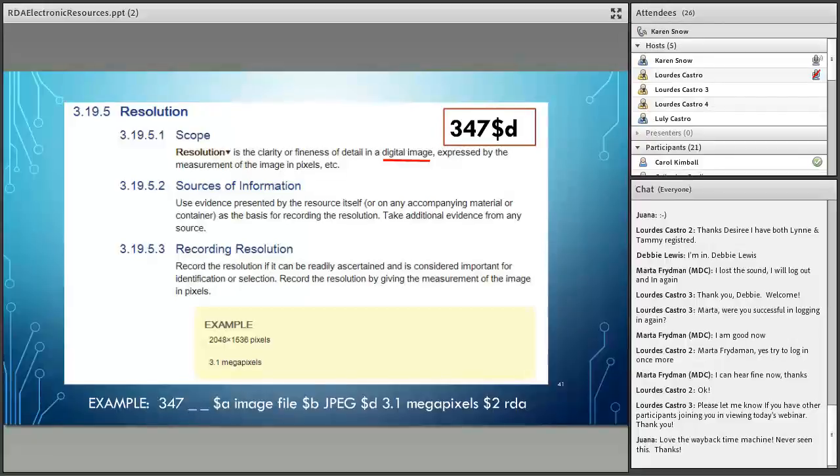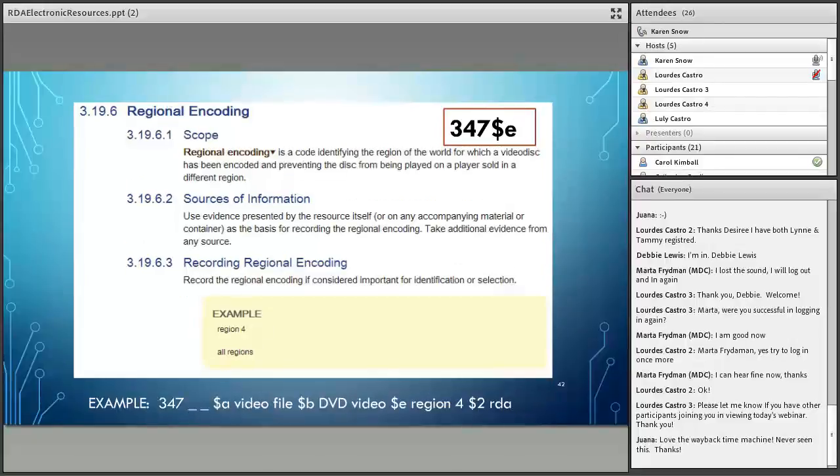And that goes in subfield D. Same thing with regional encoding. This is primarily for video recordings. So for video files, if it's a DVD video and you know what region it is, then you need to include that.